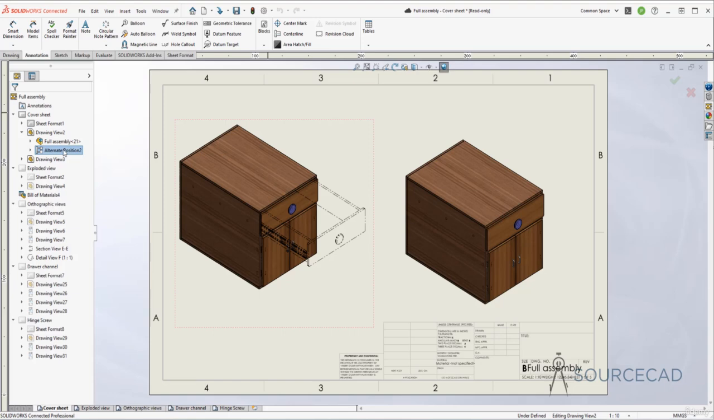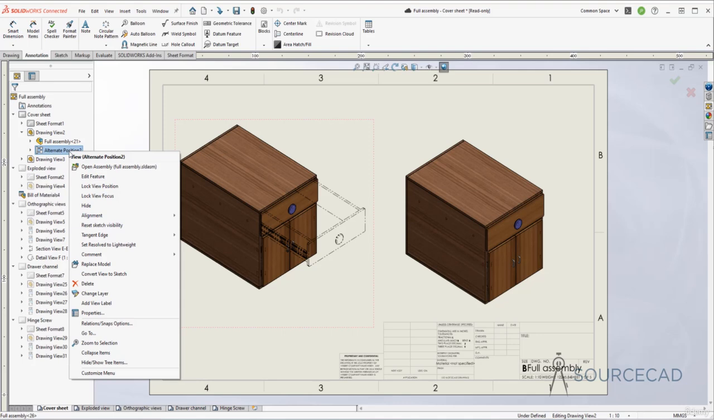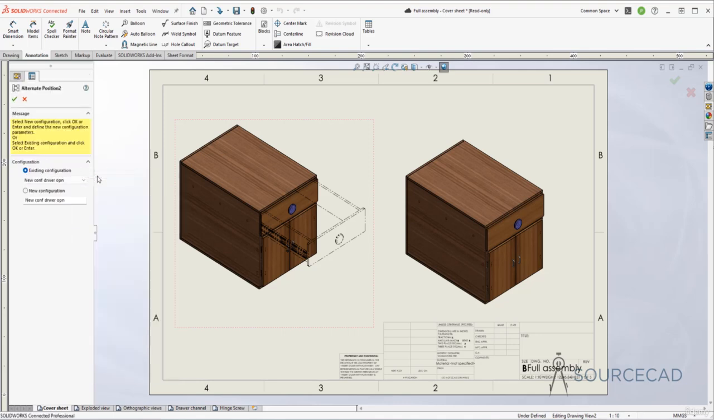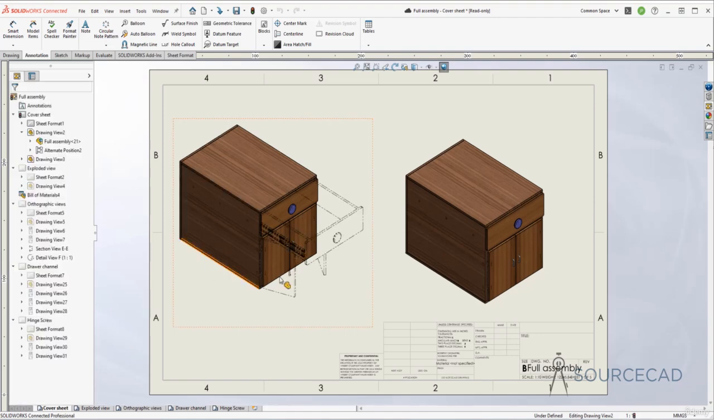Now, for a moment, assume that we want to just modify the way this is displayed. So right now only drawer is shown as open, but we want to also show these cabinets as open. For that, I'll go to this alternate position view, right click, and edit feature. Now here we have already created a configuration where both of these things are open. All we need to do is just change that to cabinet and drawer open. Currently only drawer open is selected, so I'll just change that to this. Click OK, and the feature is now modified. So all you need to do is just go back to the feature and you can modify it.